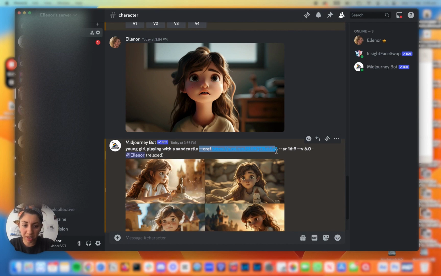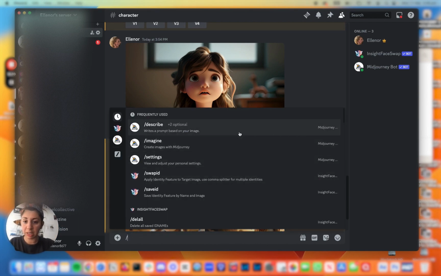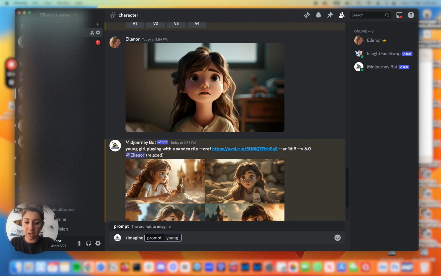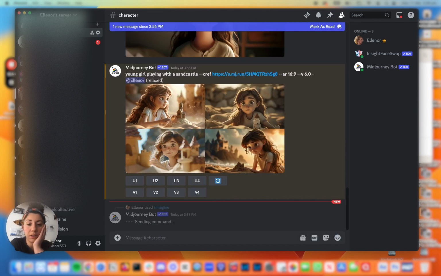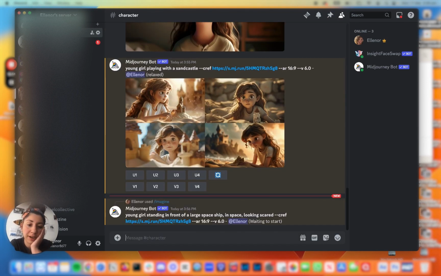Let's now copy this and put her in a completely different setting that doesn't have golden lighting. So let's go: imagine young girl standing in front of a large spaceship in space. Let's put her in space. Looking scared. I don't know what this is going to do. That was probably not the greatest prompt in the world, but hey.